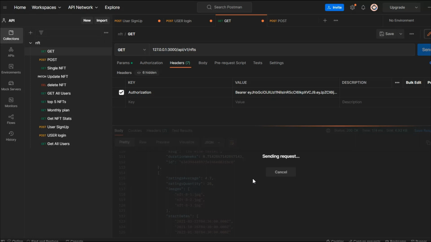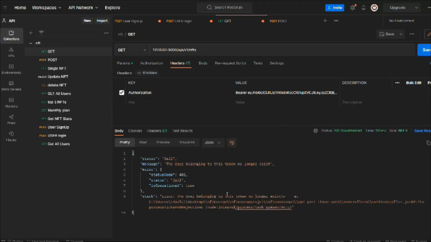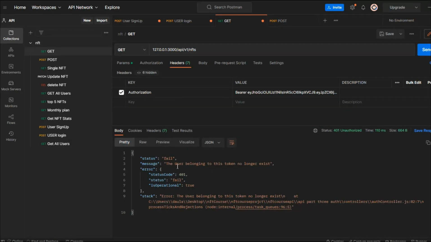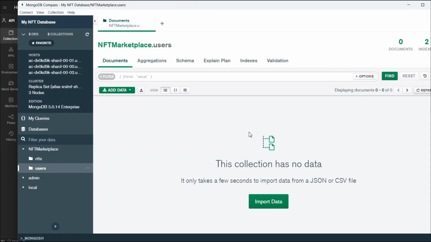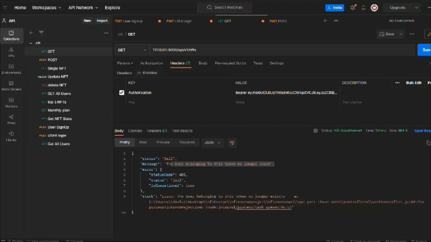So open up your server, and here I have already connected the server with Postman. This is where we left off in the last video, and I'm going to simply make a GET request for all NFTs. So if I make a request, here you can see we got this: the user belonging to this token no longer exists. Come back here, and right now you can see I don't have any user in my database because I have already deleted all the users. In your case, you might have.